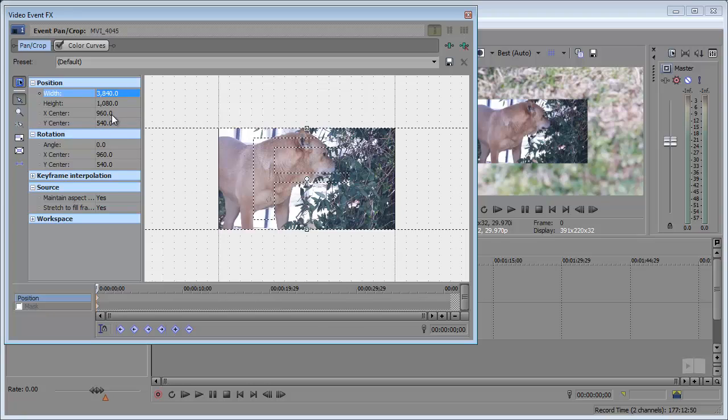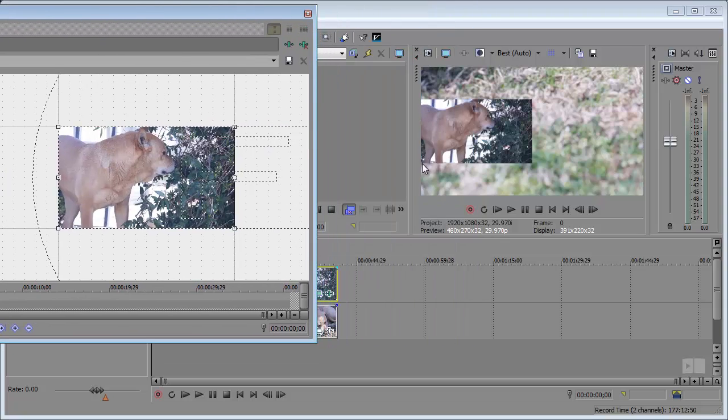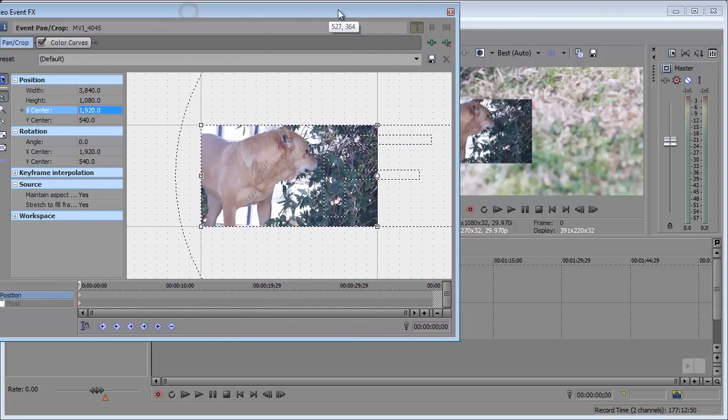So I can do that by adjusting the X center. We're just going to change the X center from 960 to the actual width of this video, which is 1920. And as you can see, that brings it right to the edge there. If I look at the clip, it's right to the edge on the left-hand side of the screen.